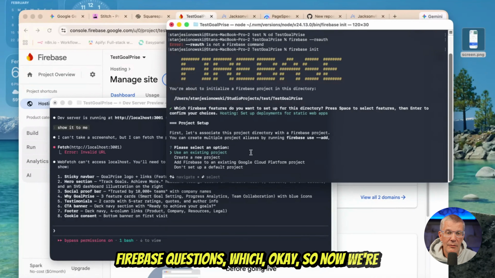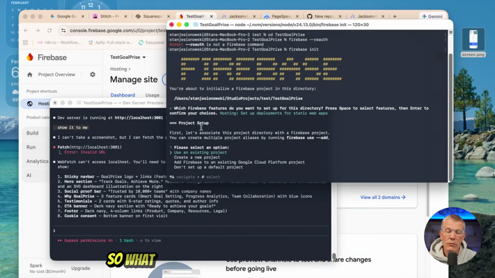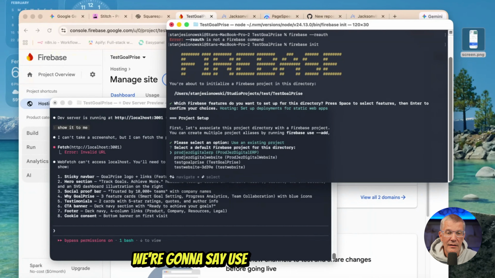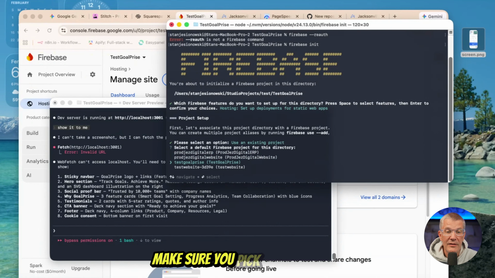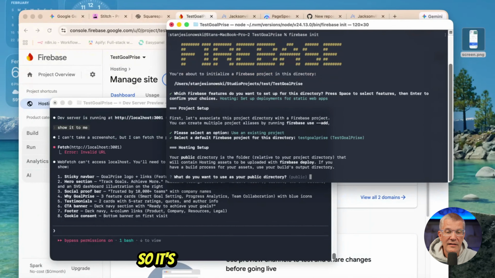Okay, so now we're going to be on this terminal, right? So what we're going to do here is we've got to do a build, right? And so this gets to the point where we're pushing it back on the server. Okay, so we're going to answer this. We're going to say use an existing project, right? And this is going to ask us what project we want, and this is pretty important. Make sure you pick the right one, right? And make sure you're working in the right directory as well. Okay. All right, so it's test GoalPrise.